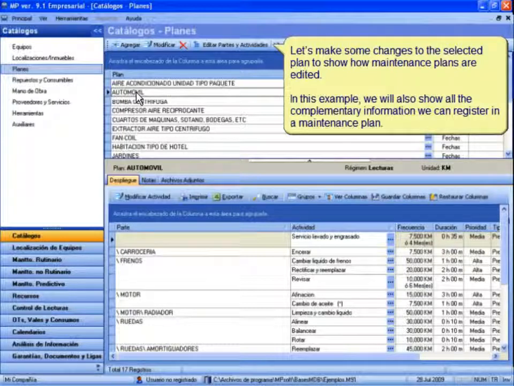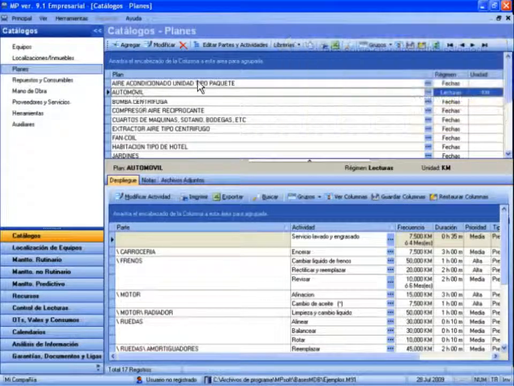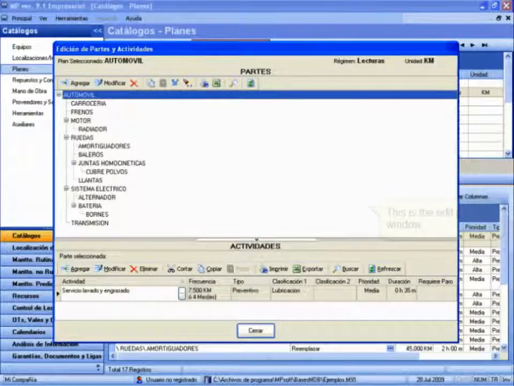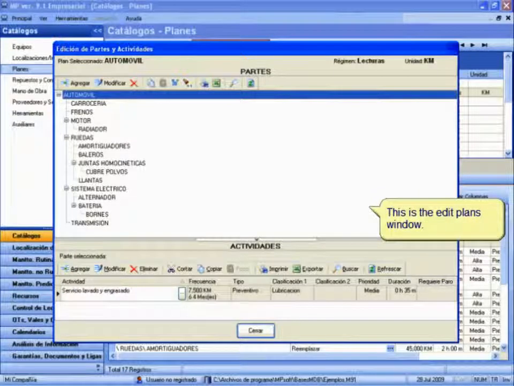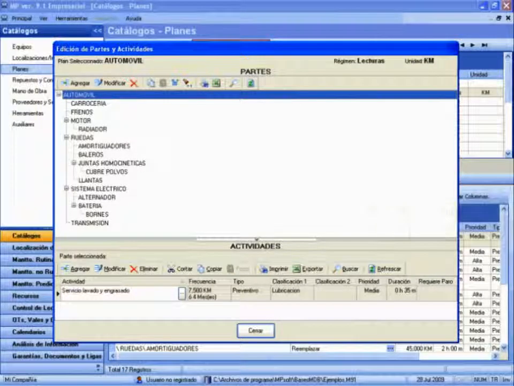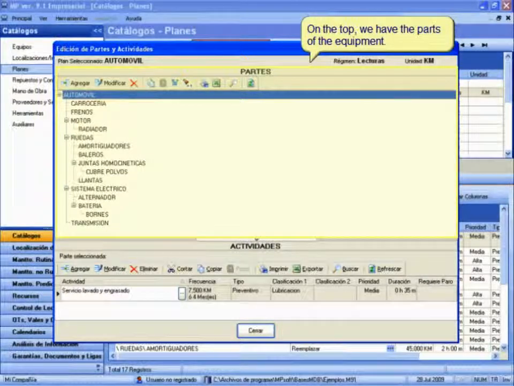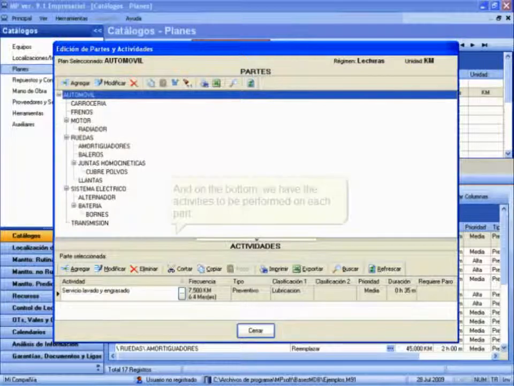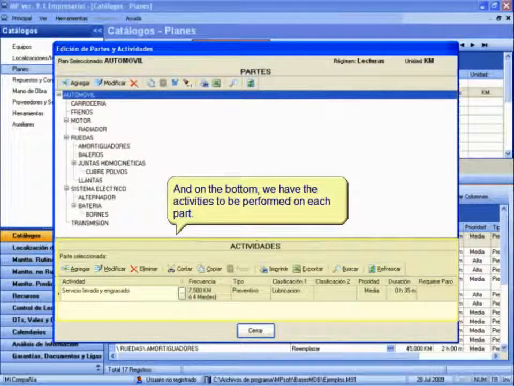Let's make some changes to the selected plan to show how maintenance plans are edited. In this example, we will also show all the complementary information we can register in a maintenance plan. This is the Edit Plans window. On the top, we have the parts of the equipment. And on the bottom, we have the activities to be performed on each part.